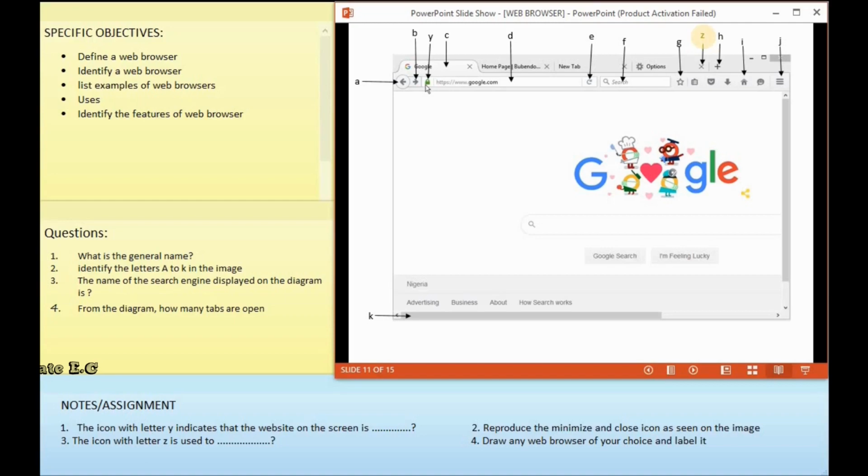Now, and number 4, draw any other web browser of your choice and label it. Just give a sketch. It mustn't be a fine artwork. Give a sketch and tell us what and what you find on that browser. I think this will help you.